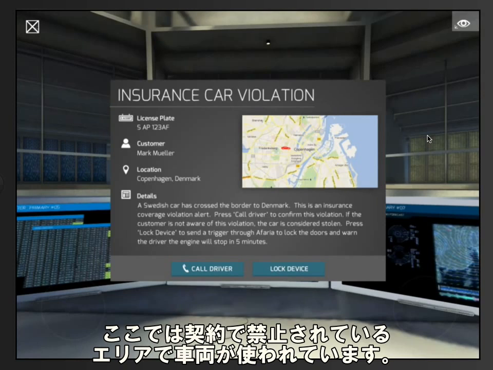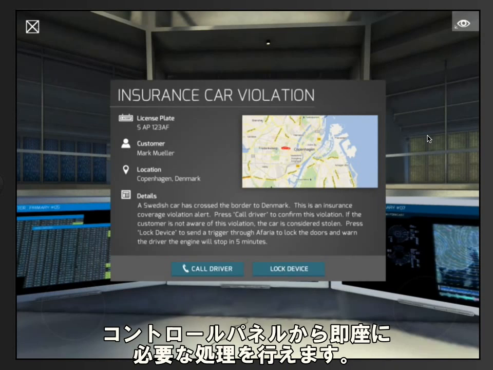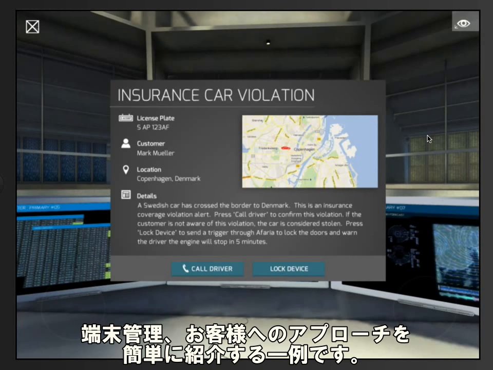In this particular case, I have a car that's moved into a region where we don't allow the renter to go. Now, I've got all the information about the car, the renter, the location, the violation, and I can immediately take action directly from this control panel. This is just a simple example of the new use cases we can build once we're managing all the devices and all of our customer touchpoints.